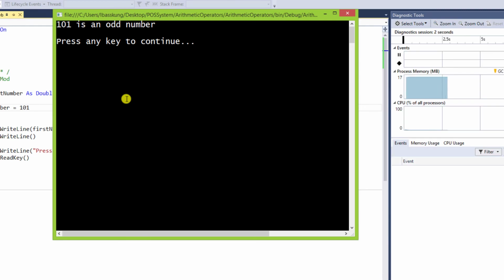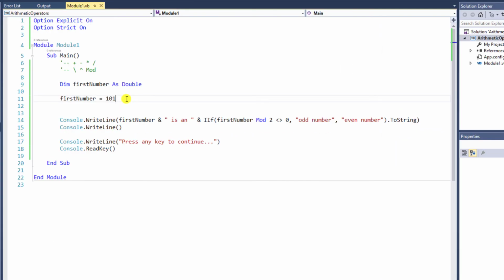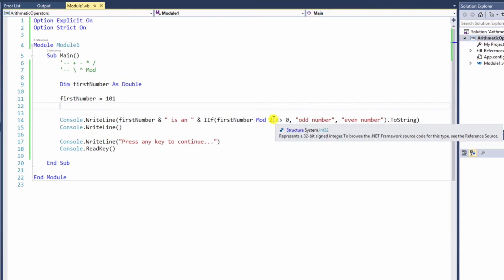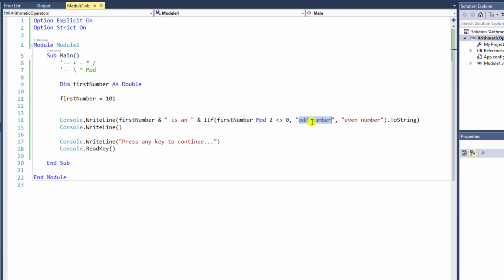Allow me to explain one more time. We will use IIF function to determine whether the number we key in, mod 2, is equal to 0 or not. If it is not equal to 0, it has to have a fractional number, so the number that will be displayed in this case is an odd number. But if it is equal to 0, meaning that it doesn't have a fractional number, even number will be displayed. Like this. It's not difficult.